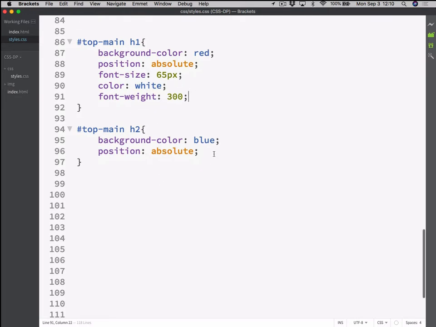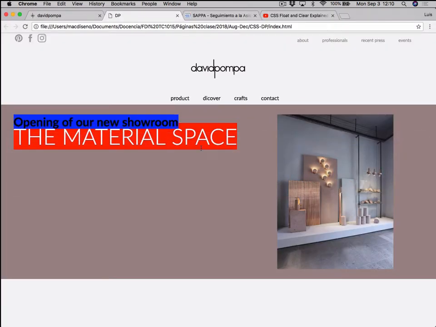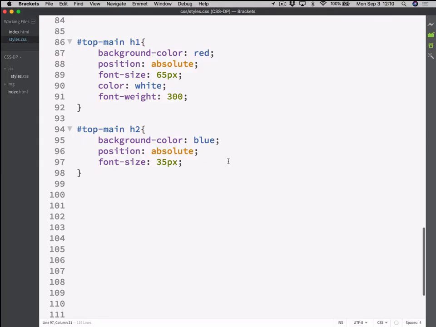So the second one has a font size of, let's say, 35. I don't really remember the size, but I'm just playing with it. It also has a color white, right? It also has a font weight of 300, not pixels. Font weight is a unitless value, okay?